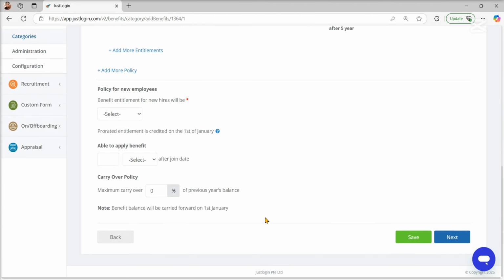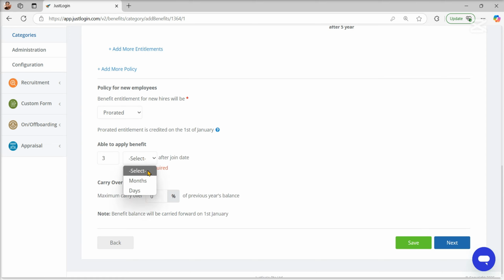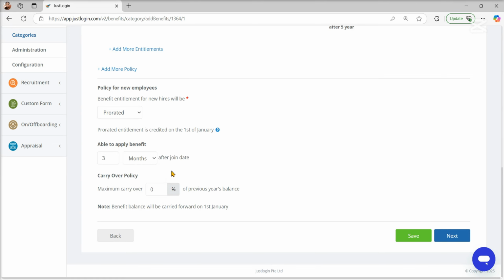The next step in setting up the benefit policy is to configure the policy for new employees. In the drop-down menu, you can choose between prorated and full amount options. For prorated entitlement, the amount is credited on January 1st. The Able to Apply Benefit section allows you to specify when employees can start using this benefit category. Typically, this is set to begin after the probation period, which could be 3 or 6 months.